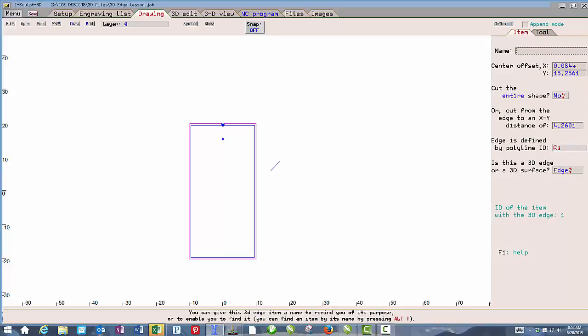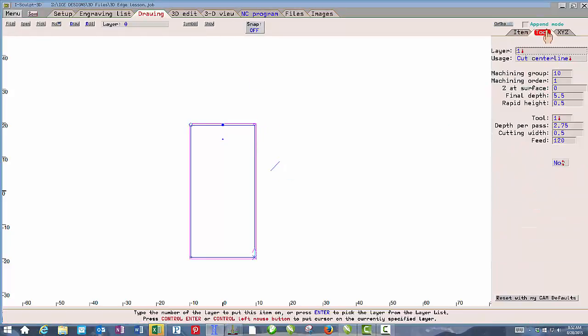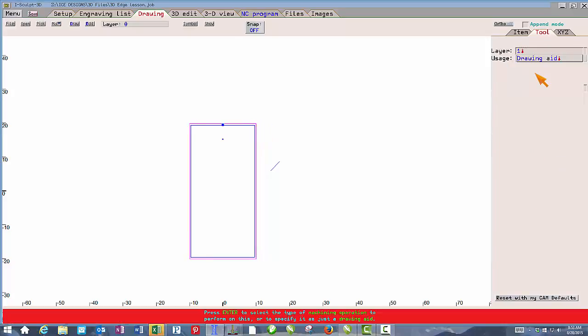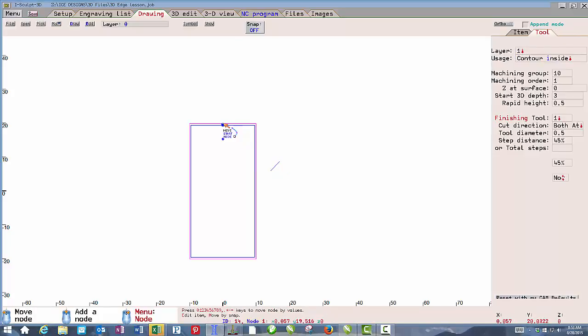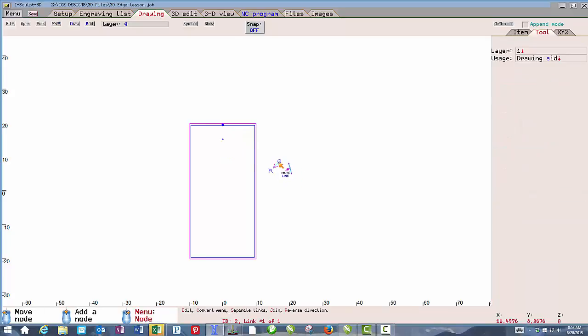On this item tab, this is the last thing that you got to do, is here you have to define what the 3D edge is going to go from. So we click here, click on the line. You'll want to have the edge or the line that you're working with be a drawing aid, because the depth will essentially be put in with this node and the angle of the line here.